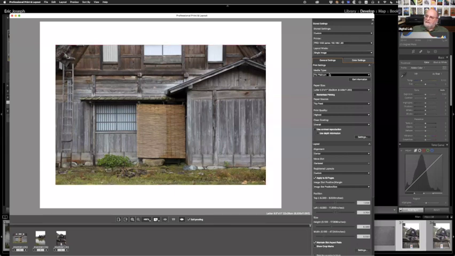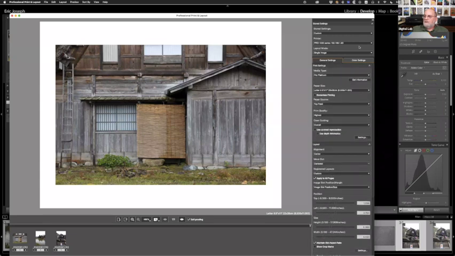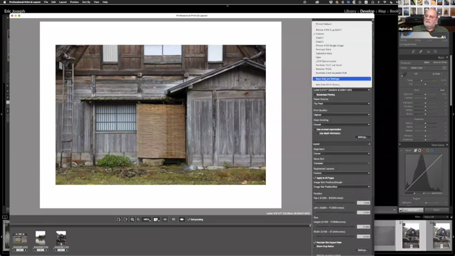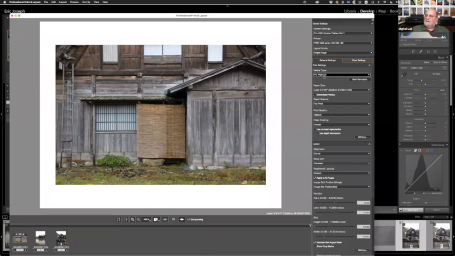So let's say I liked everything in this column. It's all set up perfectly. I can go here, custom, save current settings, Pro 1000, Canson, Platine, 8.5 by 11. So now I have a stored setting. As soon as I change anything, it now switches to custom.